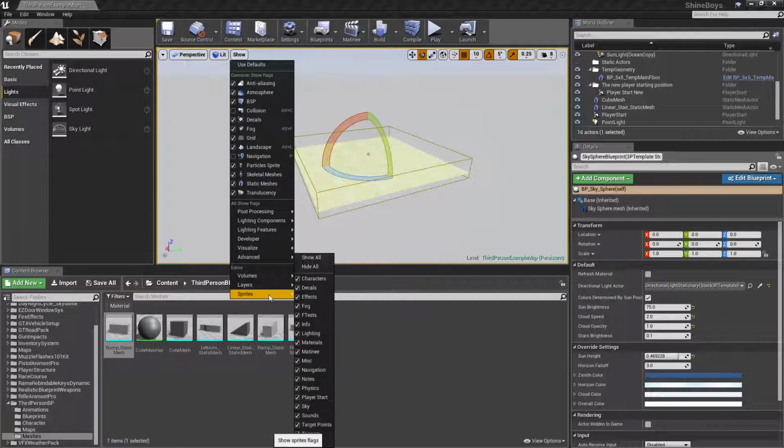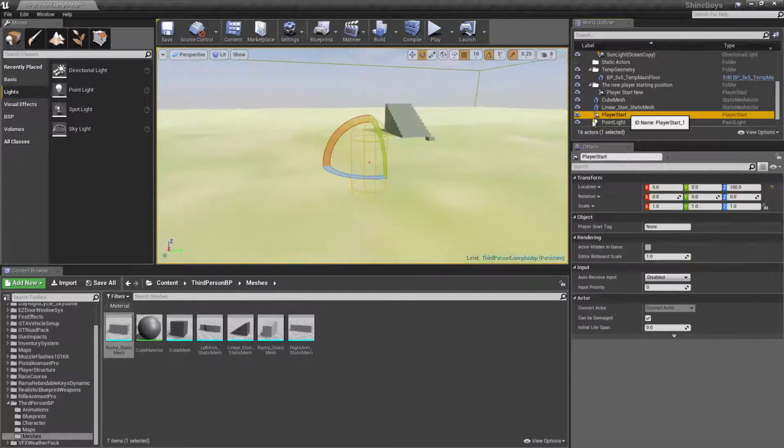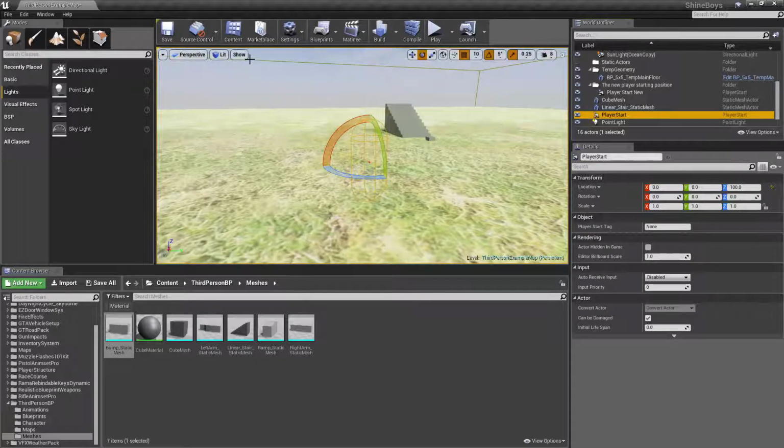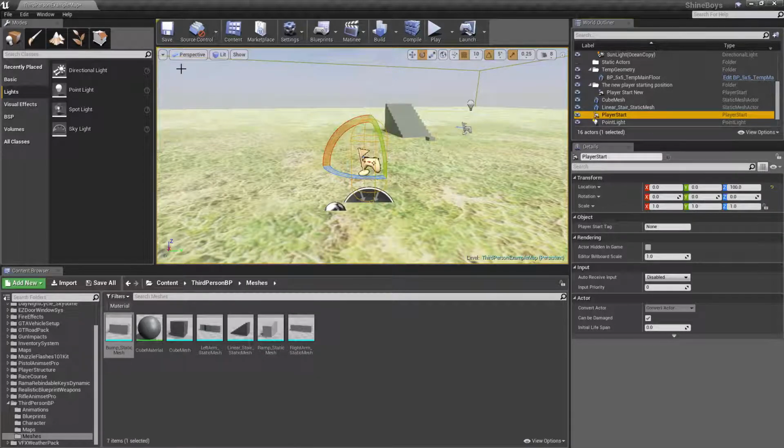For example, sprites, hide all. You'll notice that if I go to player start, it doesn't have a sprite anymore. If I turn them back on, sprites, show all, now we see where they are again.